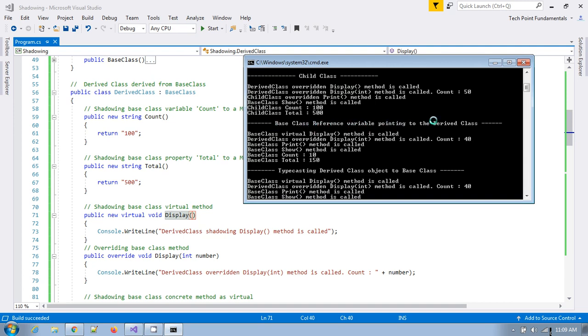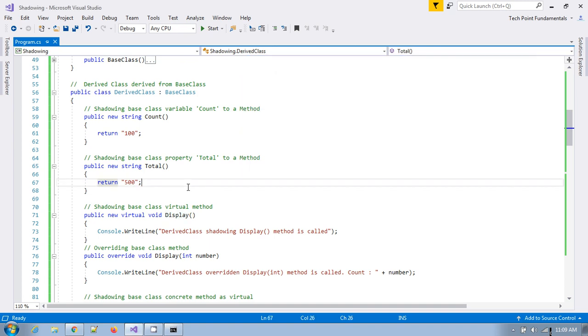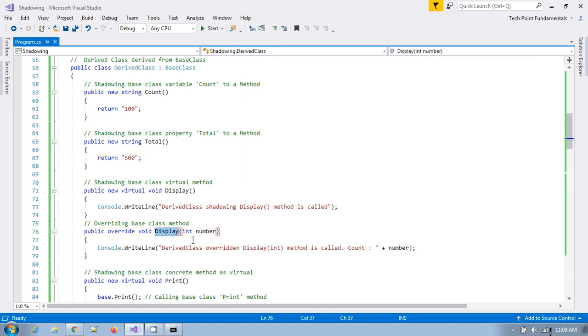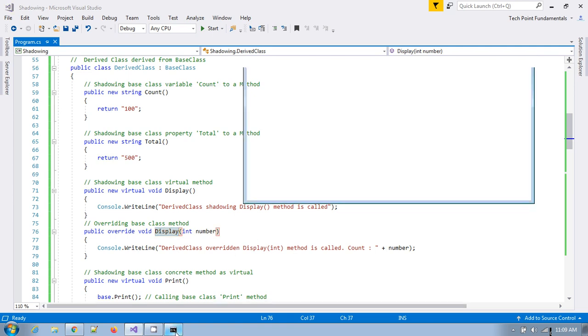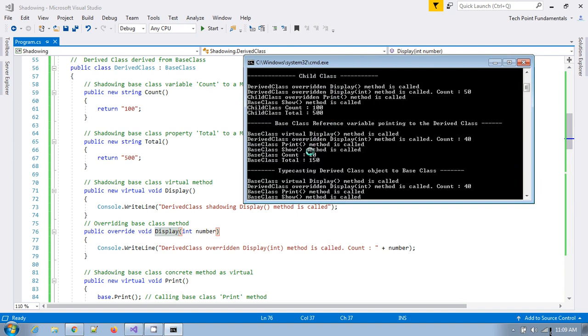Base class reference variable pointing to the derived class, and you have called this display method. The base class virtual display method is called, not the derived class. Why? Because you have hidden this member. At the same time, if you are accessing a member which is overridden, like the parameterized display method overridden in the derived class, in that case it will call the derived class version, not the base class version.